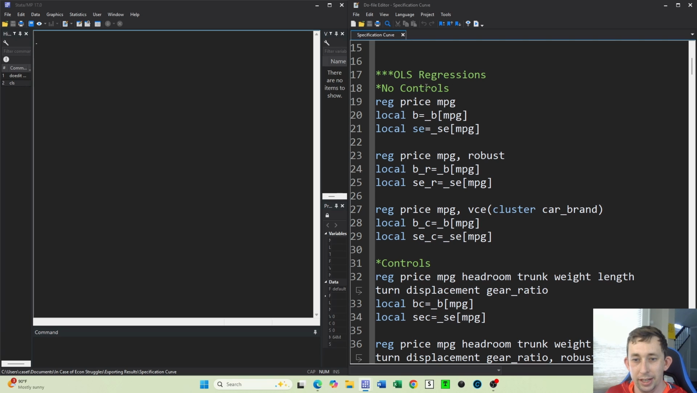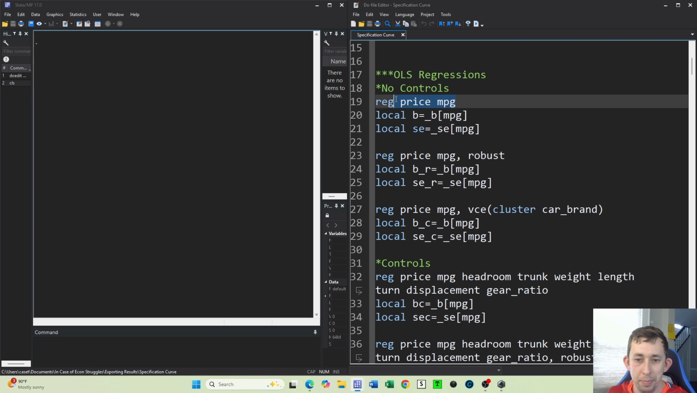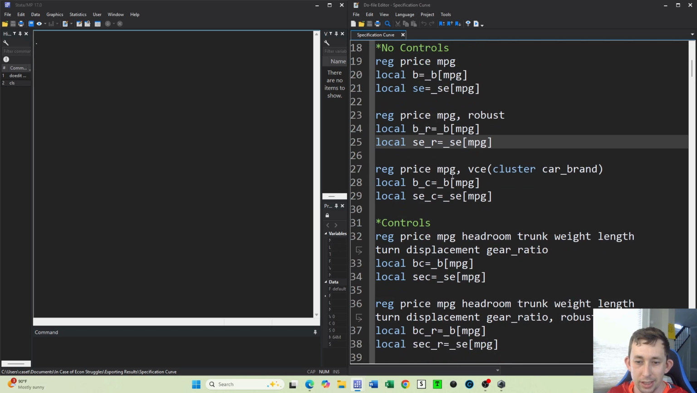Now I'm going to split this up and do my OLS regressions separately from my IV regressions. So for example, I'll start with my basic OLS regression, and then after I run the regression, I can store the coefficient on miles per gallon and the standard error on miles per gallon in these locals, so I'll call them B and SE. Then I can add robust standard errors, and I'll call these slightly different locals, so B underscore R and SE underscore R. Whatever is helpful to help me remember when I put this in a data set.